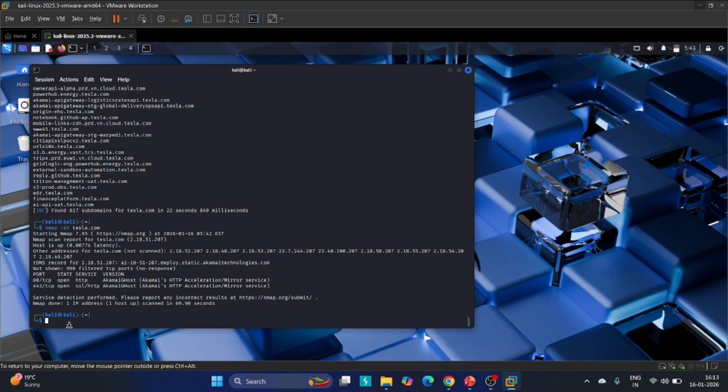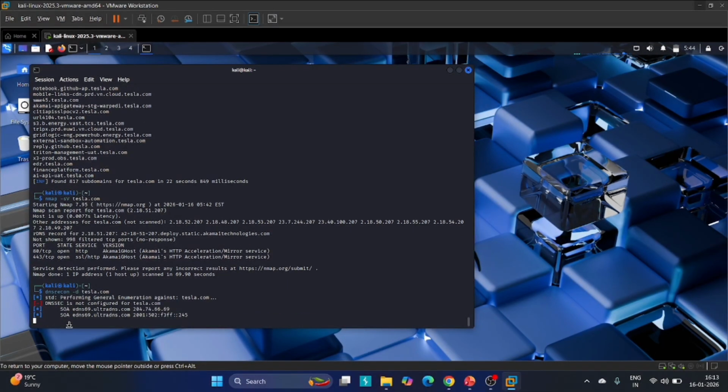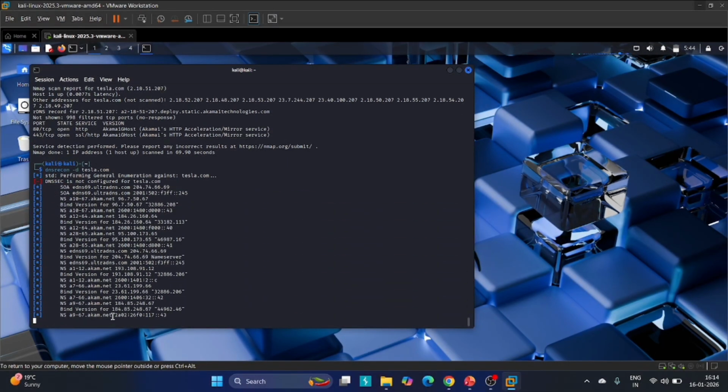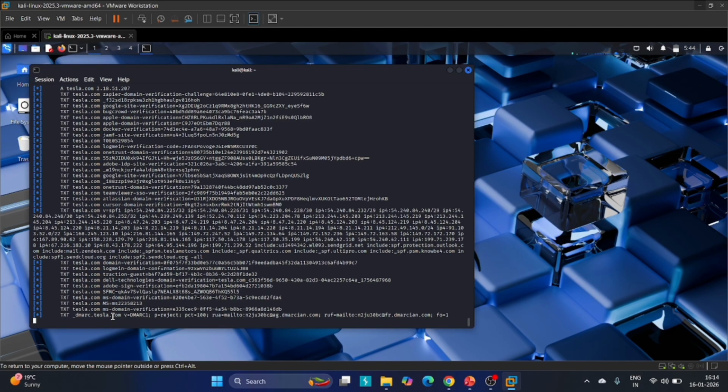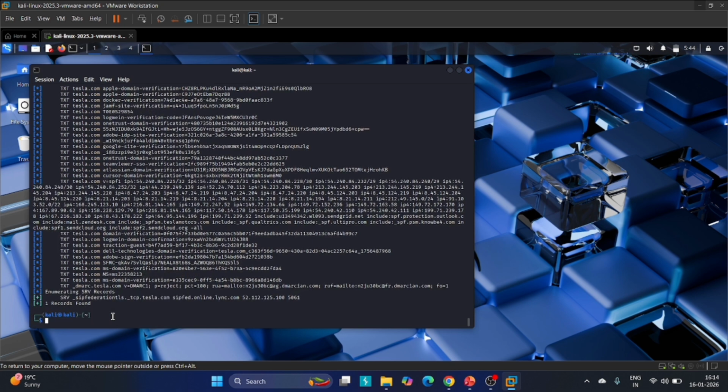Now we will use DNS Recon. As we know, DNS Reconnaissance helps us identify name servers and DNS configuration that may reveal additional assets. Now we will move forward to subdomain enumeration.